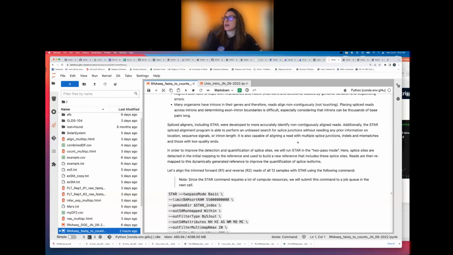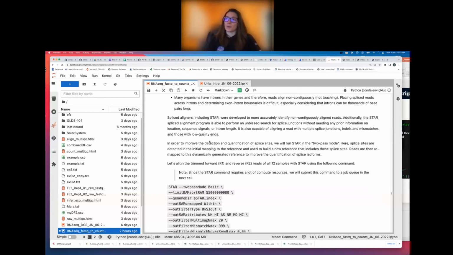So this is where it can identify novel splice junctions without needing any information on the location or sequence signals or the intron length. So it's going to be capable of aligning a read with multiple splice junctions. It's going to be able to align a read that might have indels and mismatches, and also some with lower quality ends.